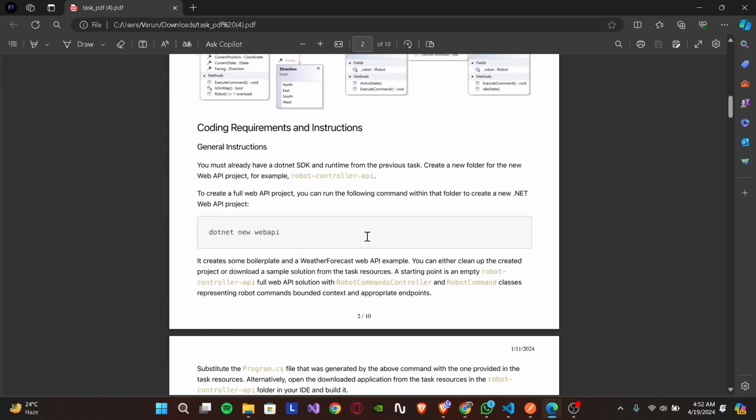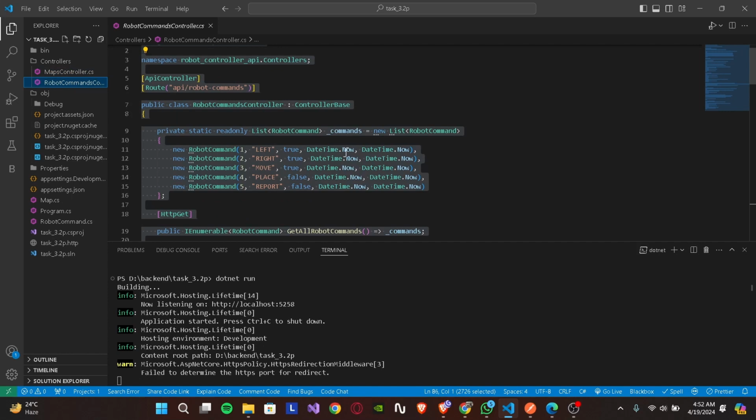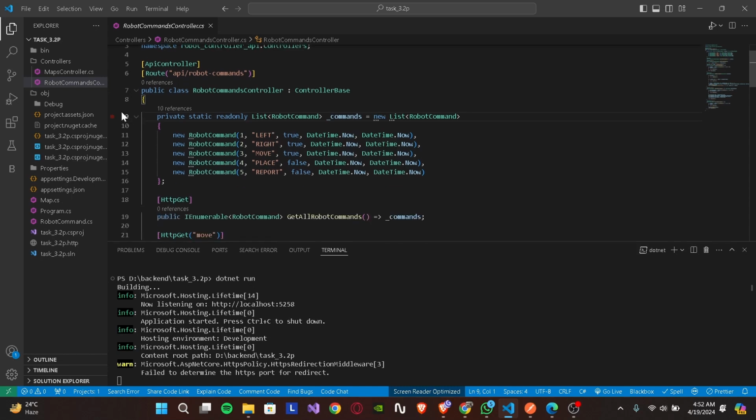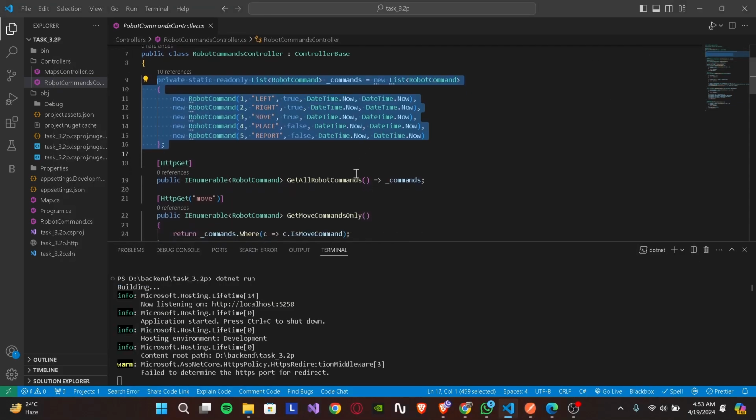Now moving toward the code, it is a previous version of our code. We have just added two files, the controller files: the map controller and the robot command controller. In this map controller we have created a local type of database, which we will use in our Postman for the commands. All endpoints are being shown in the commands.